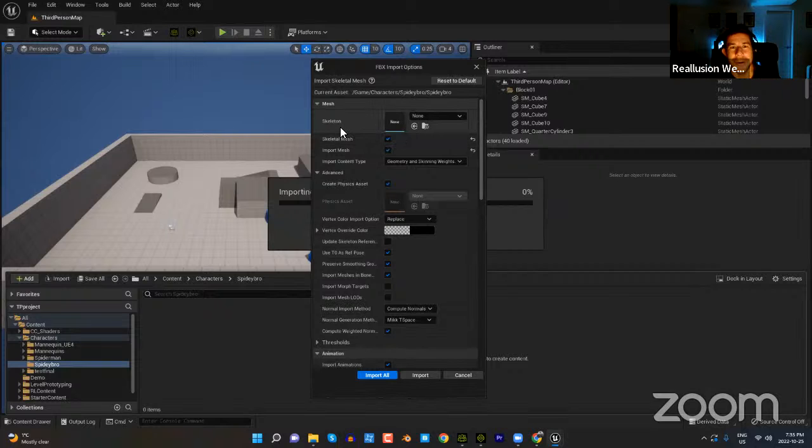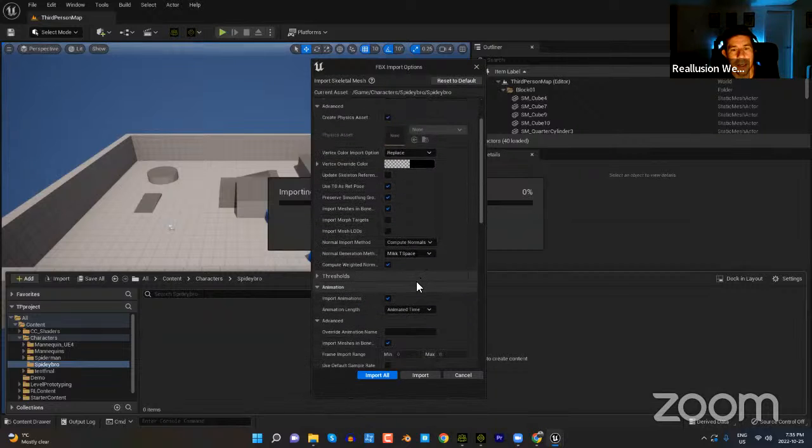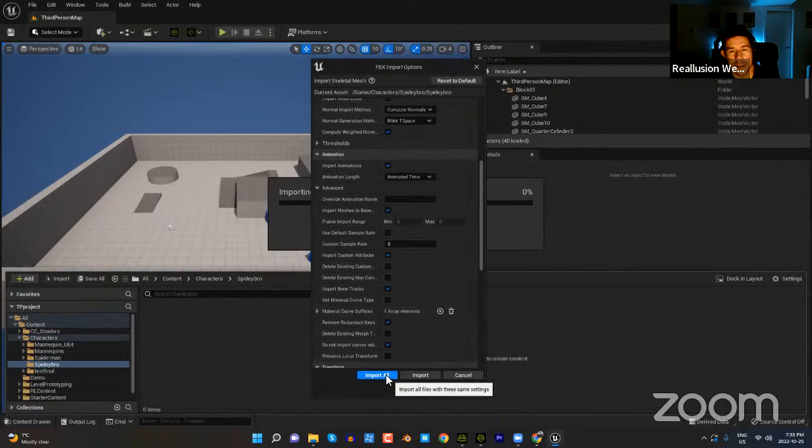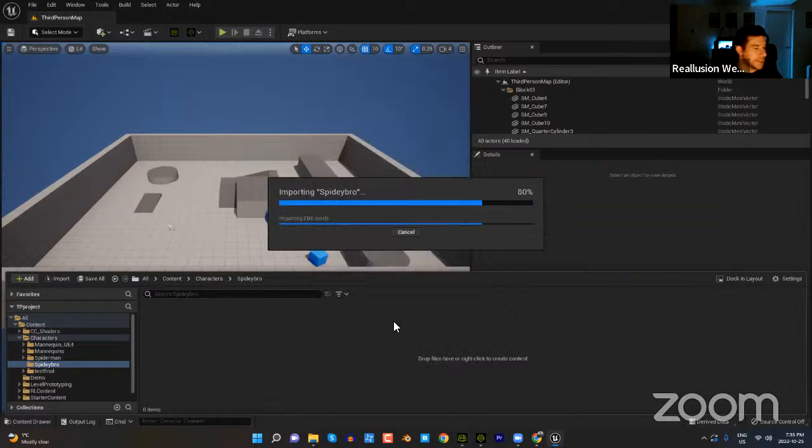Anyways, you can apply it to a different skeleton if you want to retarget. Or you can make sure you just have time 0 as the reference pose, of course, in this case. And for animation, import animations, animated time, and that should do everything for you. Now that'll just take a second to import in. Aside from that, you can also use Live Link to import stuff in, which is a little bit more optimized, maybe, in terms of the material. I'll show you the difference in just a moment here.